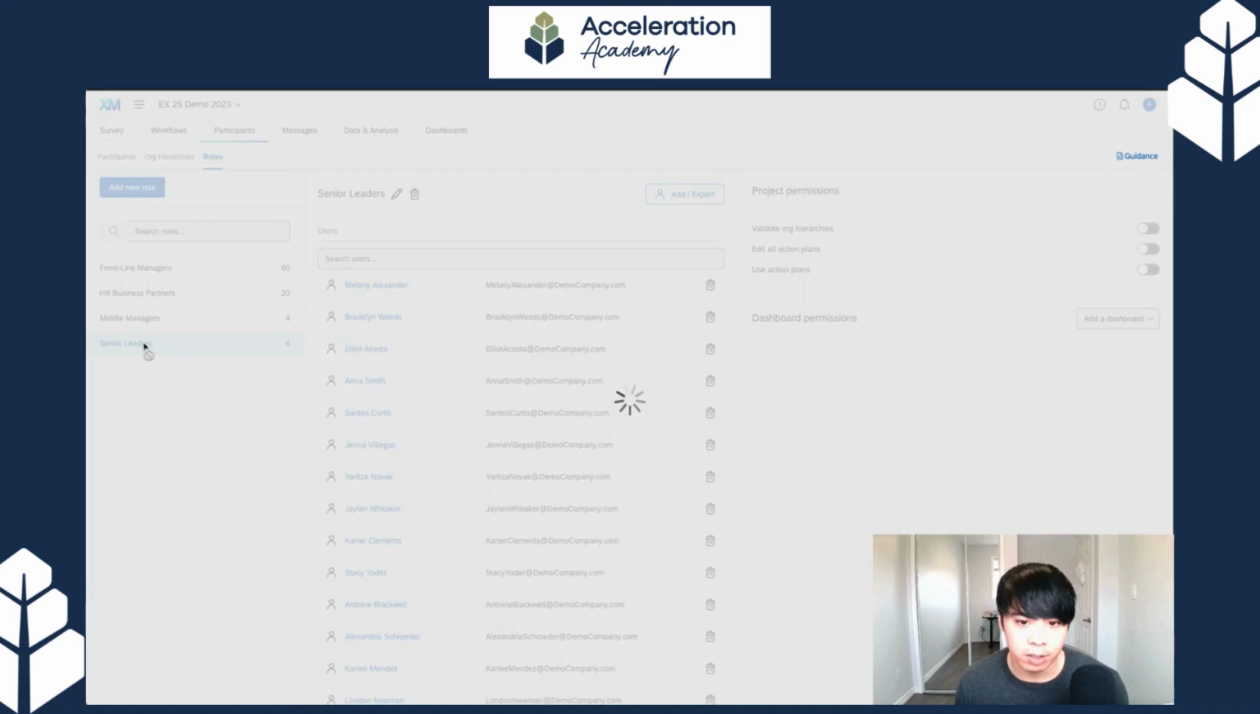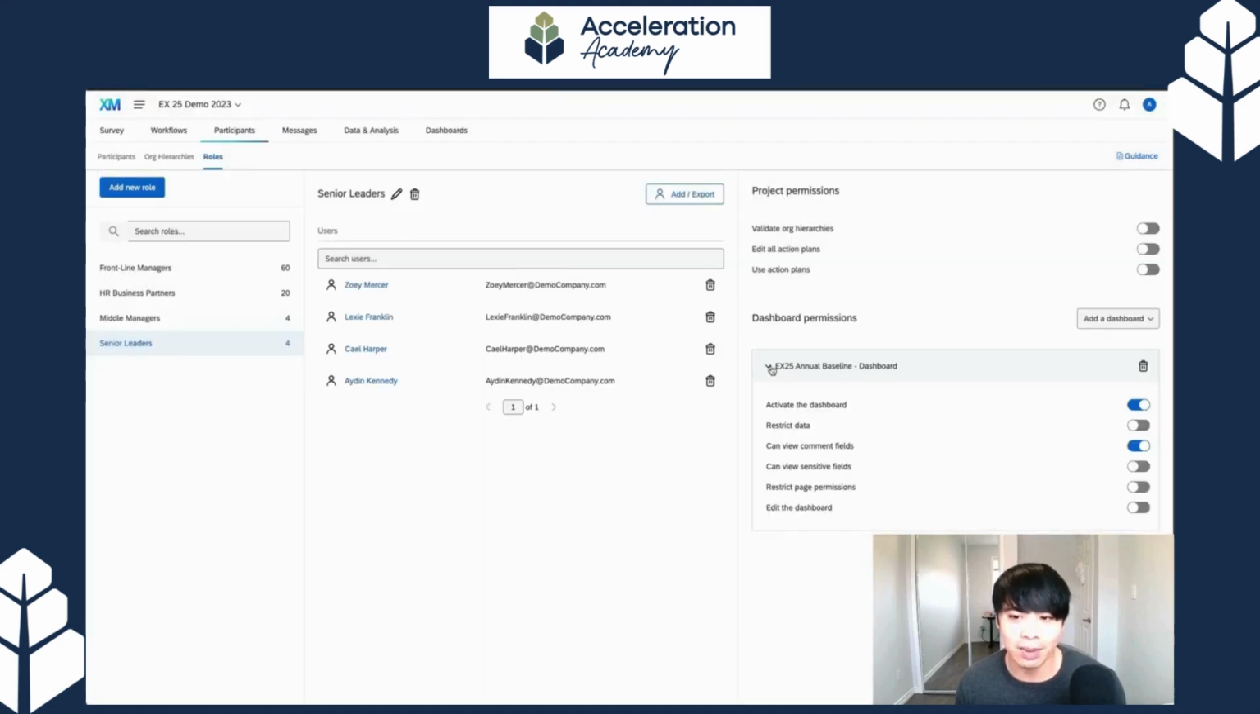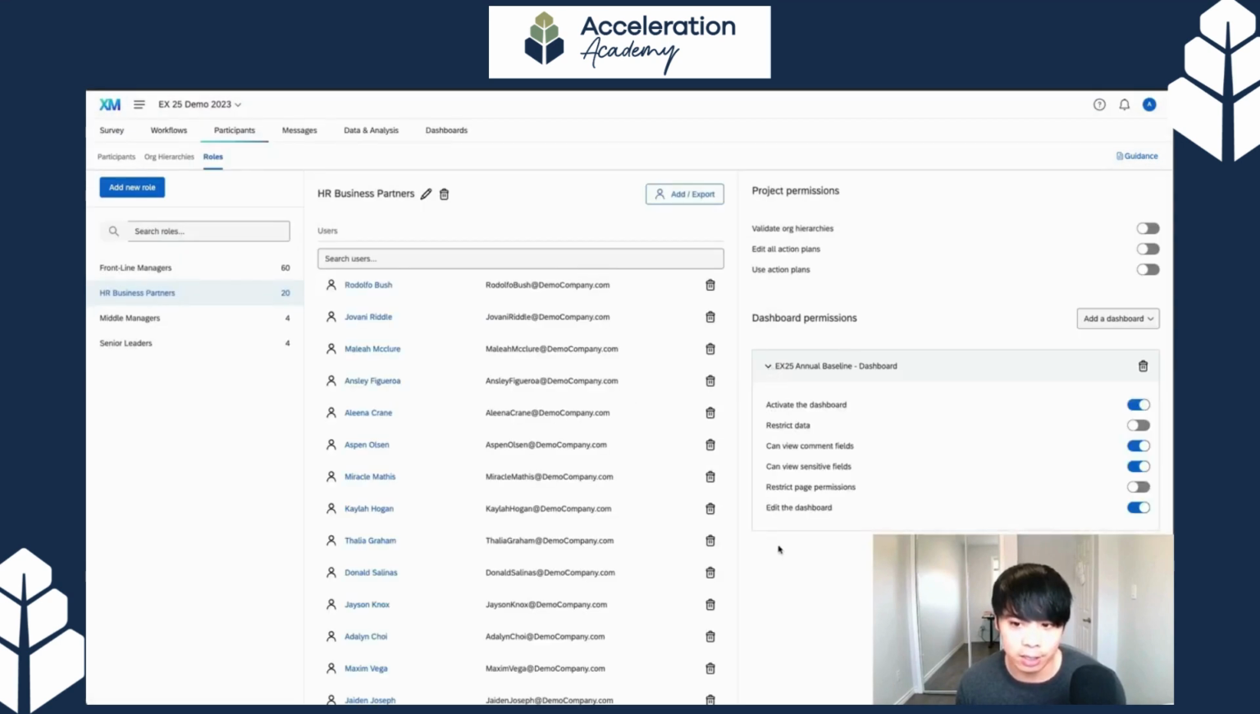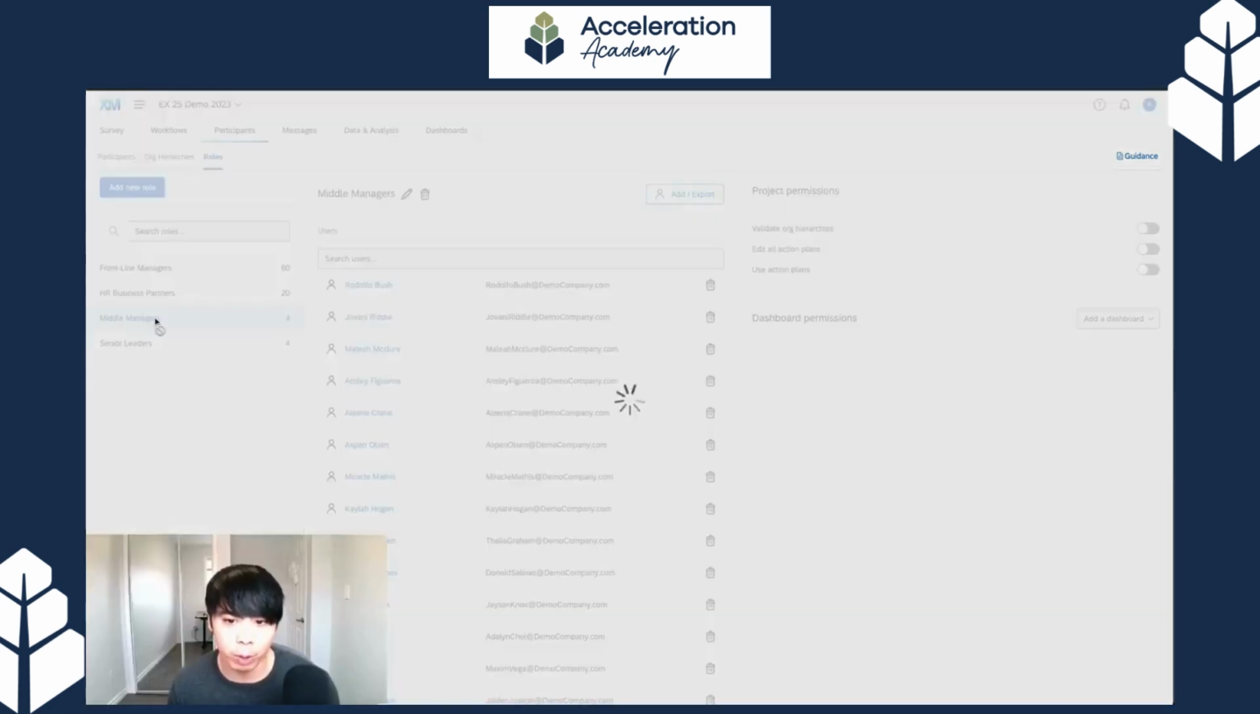So for the senior leaders, as you can see here, they have access to everything, except they cannot edit the dashboard and they cannot view sensitive fields. For the HR business partners, they have the exact same settings as the senior leaders, except they can view sensitive fields and edit dashboards. For middle managers, they have a bit more restrictions.